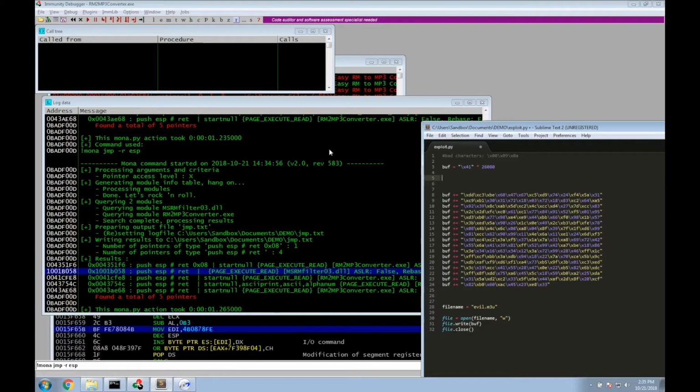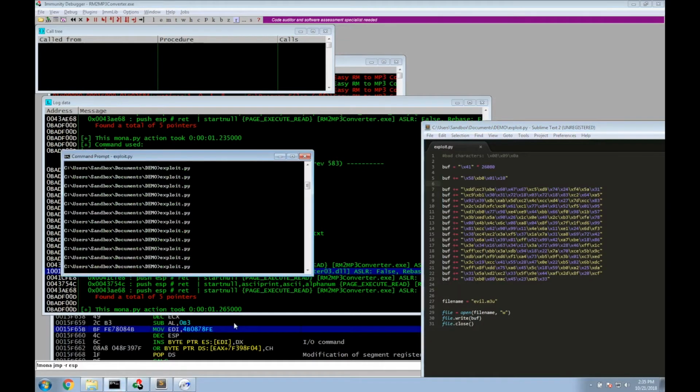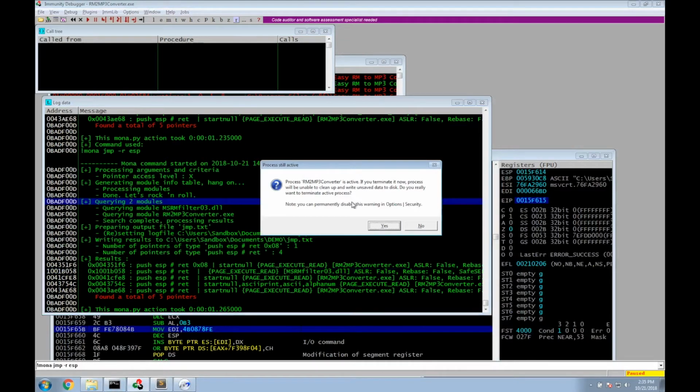So we write the address in reverse byte order: x58, xb0, x01, x10, so 0110 58, b00110. So we save that and let's see what happens.